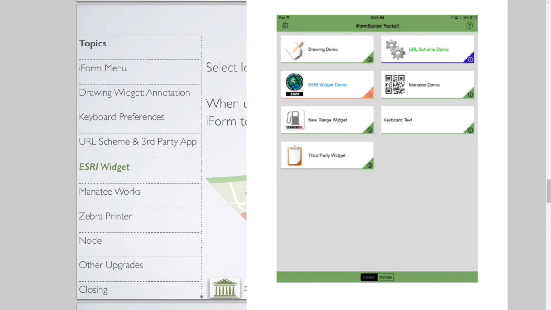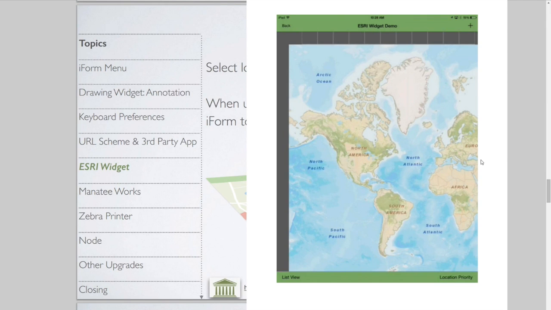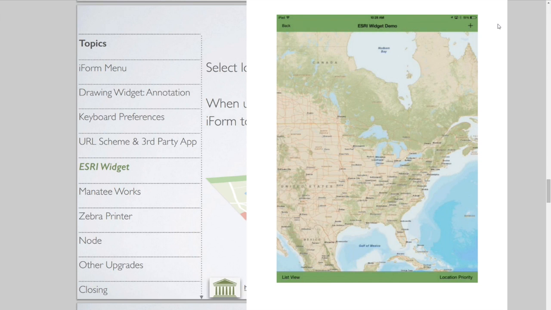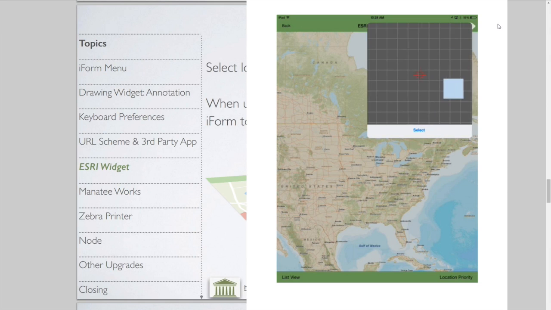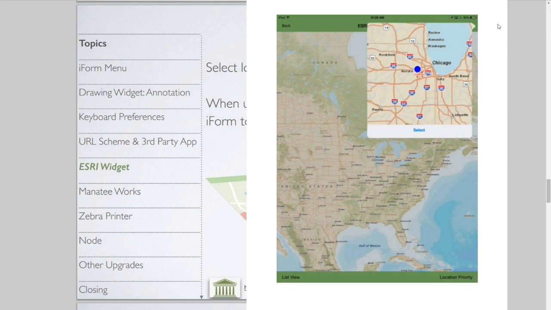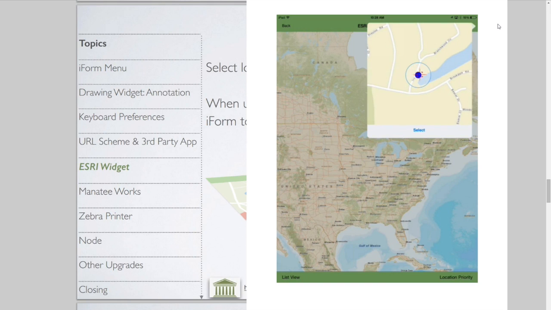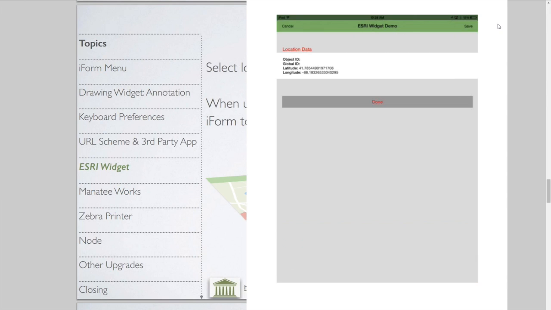To show that off, I created a form called Esri Widget Demo. When I click on here, it's going to open up a map. On the top right is a plus button, just like a standard list view. I go in there and it opens up a window. The blue dot is where I am because I have location services on. But let's say I want this corner of the lake. I hit select, and that's the latitude and longitude of the point that I chose.